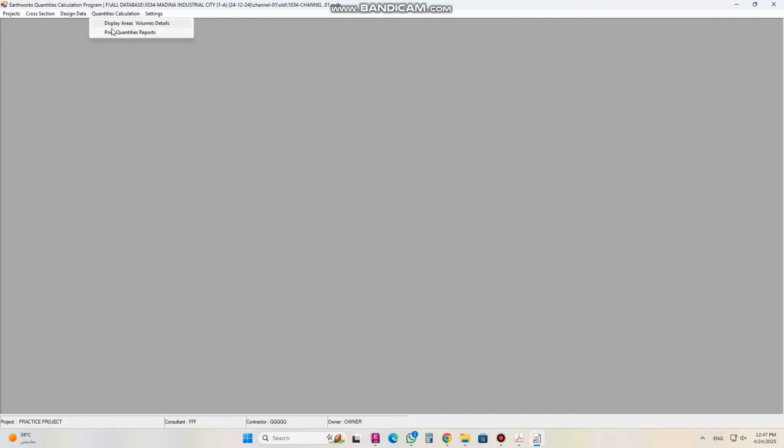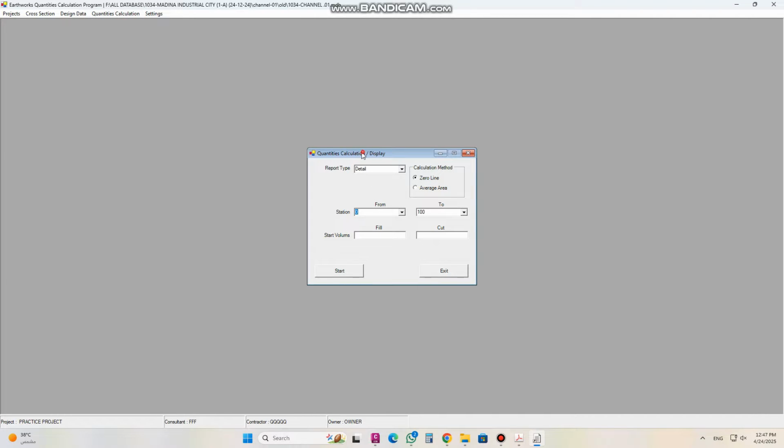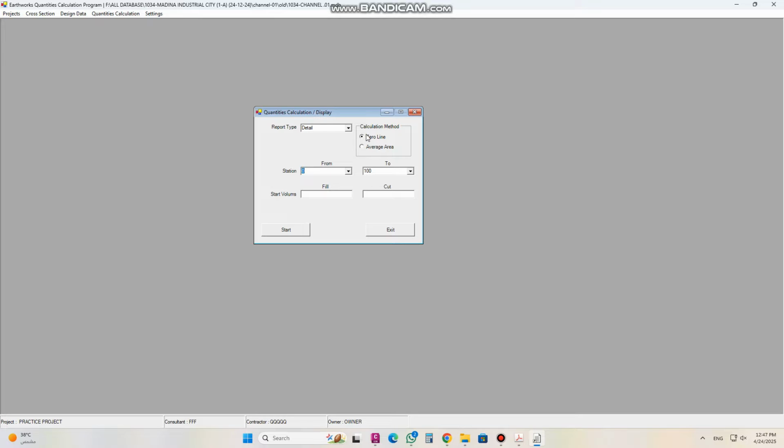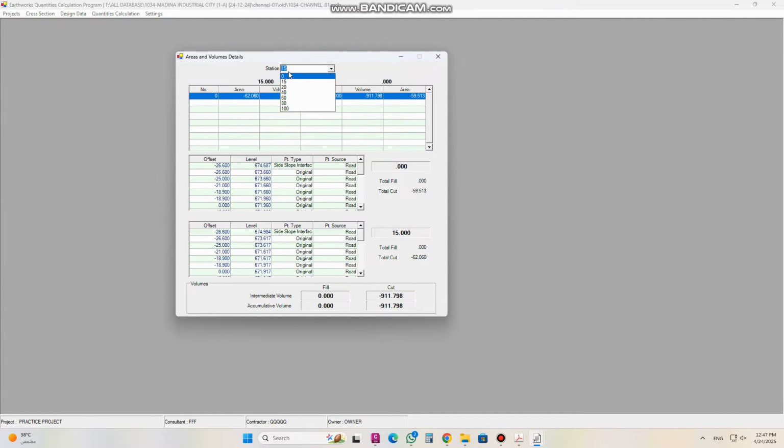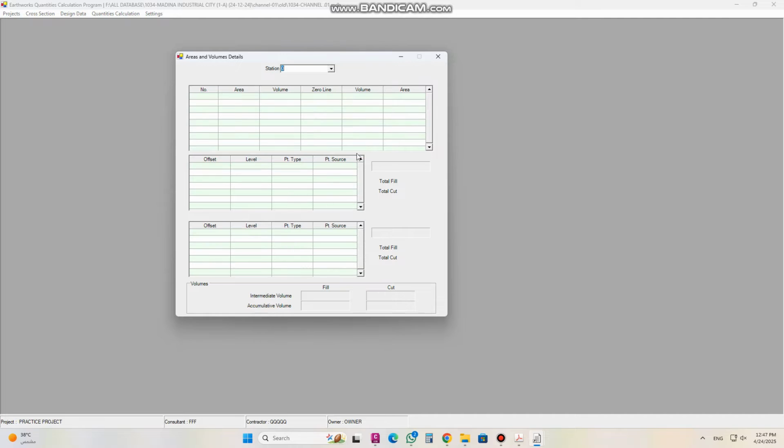After creating the cross section, just from here you can display the area volume detail, and from here you can print the cross section. So from this quantity calculation, you can check the display of the zero and average line from here. If I click on the start button here, you will see the zero.